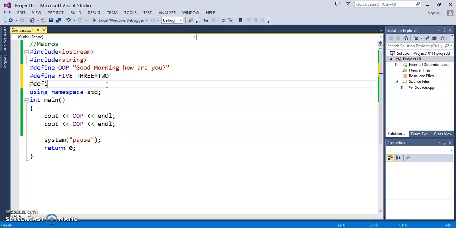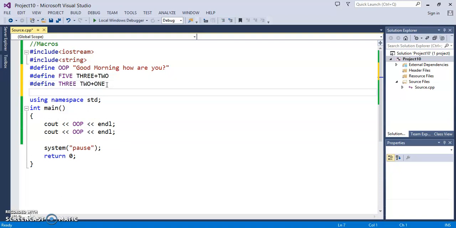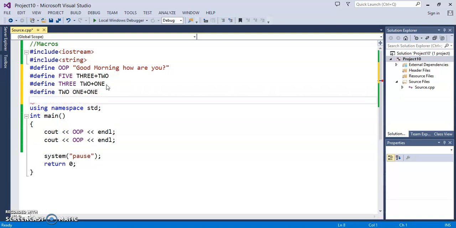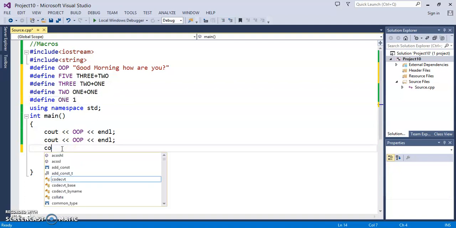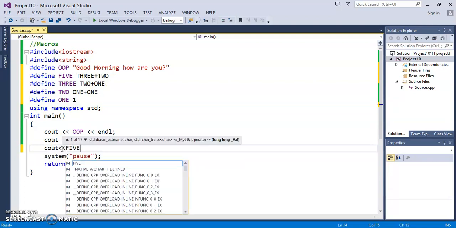So let's say #define 3, and 3 is equal to 2 plus 1. Now we have to define 2 and 1 also. So let's say #define 2, and 2 is 1 plus 1. And then we will give the value of 1. So 1 is 1. So now let's say I write cout 5, where 5 is my macro name.